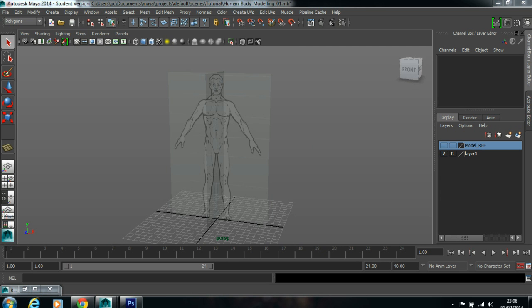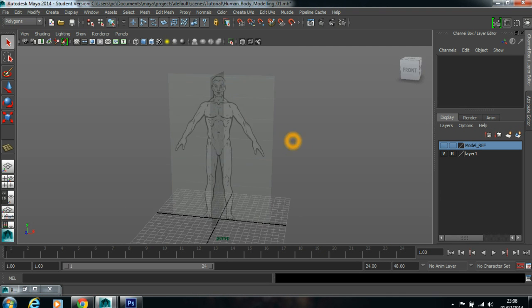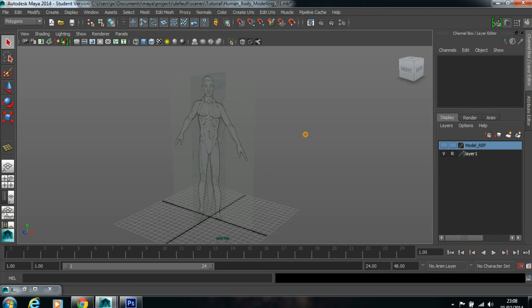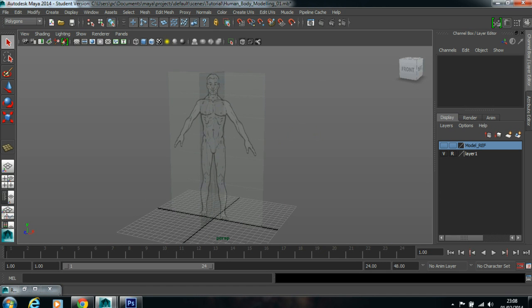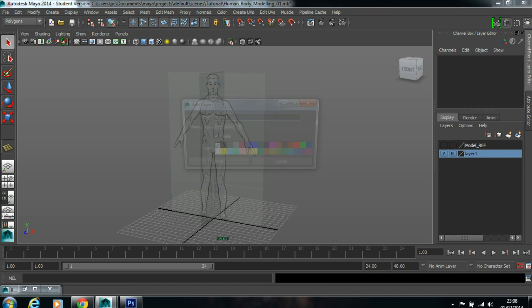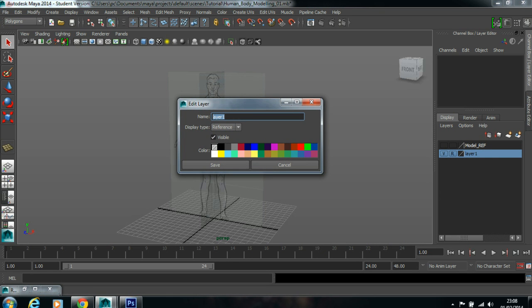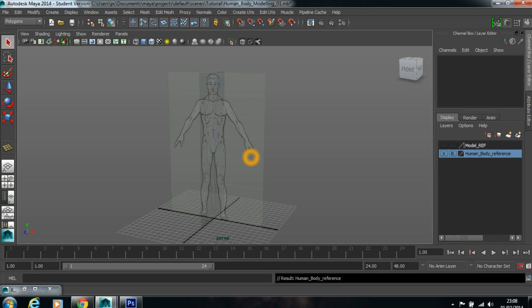Welcome back. In this part, we'll try to model the base human body shape. You can check your reference is perfect now. I'll double click on this layer so that I can clearly name it human body reference. Always try to name it, it's better.